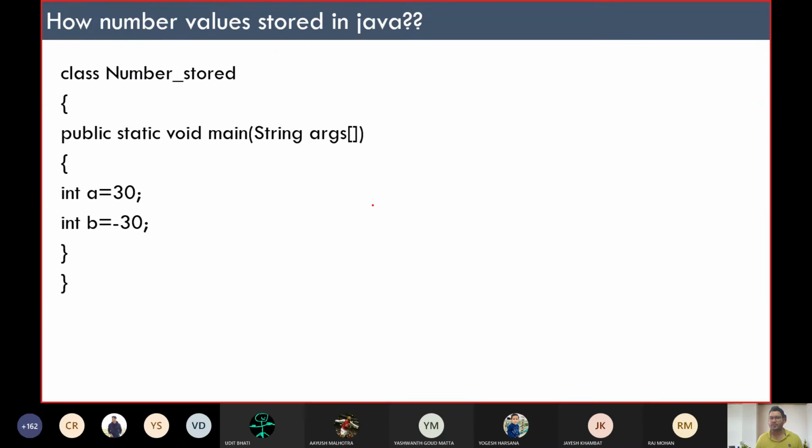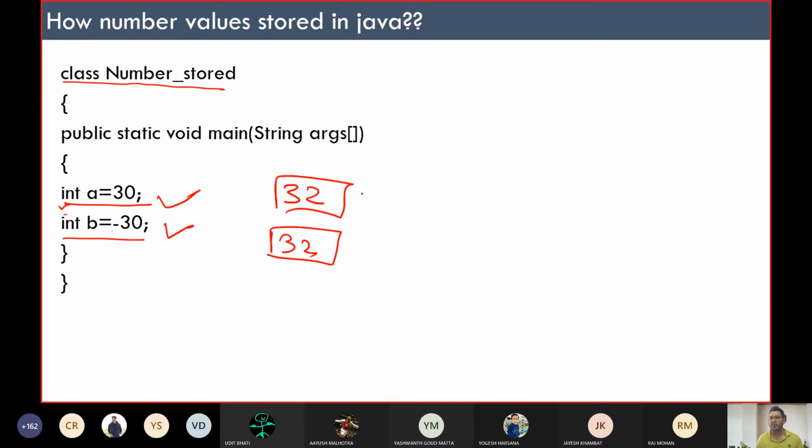So see, if I have a program with two numbers, like positive 30 and negative 30, you already know that they are of your integer data type. So how much space will they take? Both of them will take 32 bits.